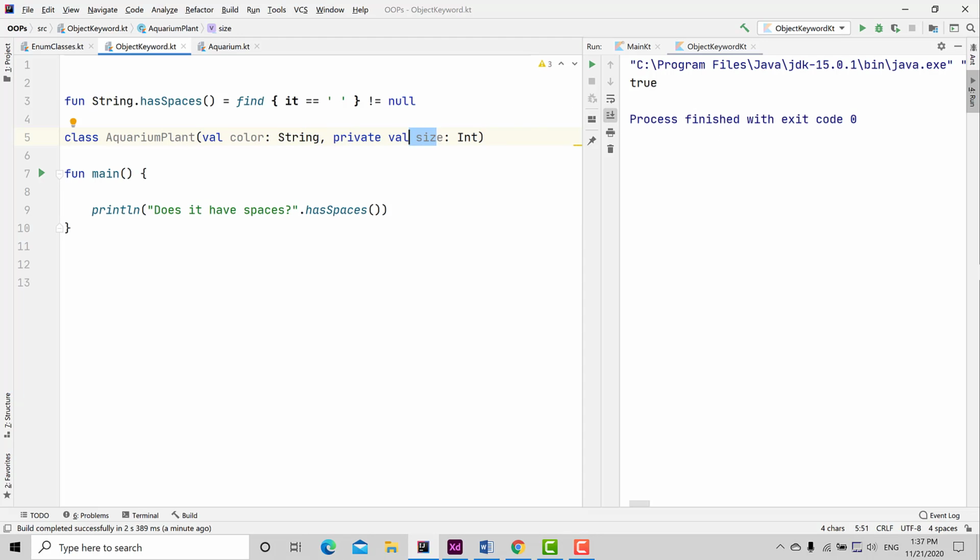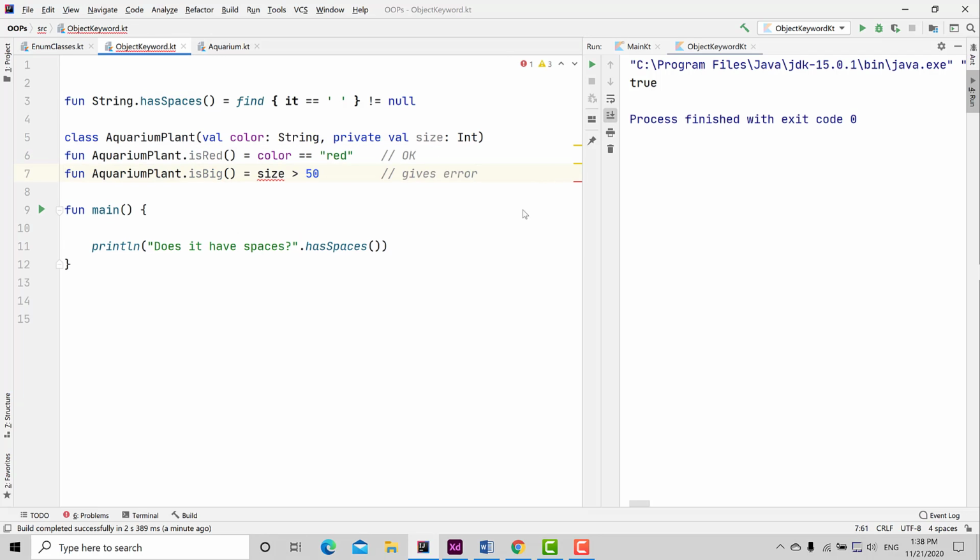Now keep in mind that if our properties are private, we cannot access them inside our extension functions. For example, I want to create 2 more extension functions here to show you whether it is valid or not. Now AquariumPlant dot isRed is a function that I want to create.